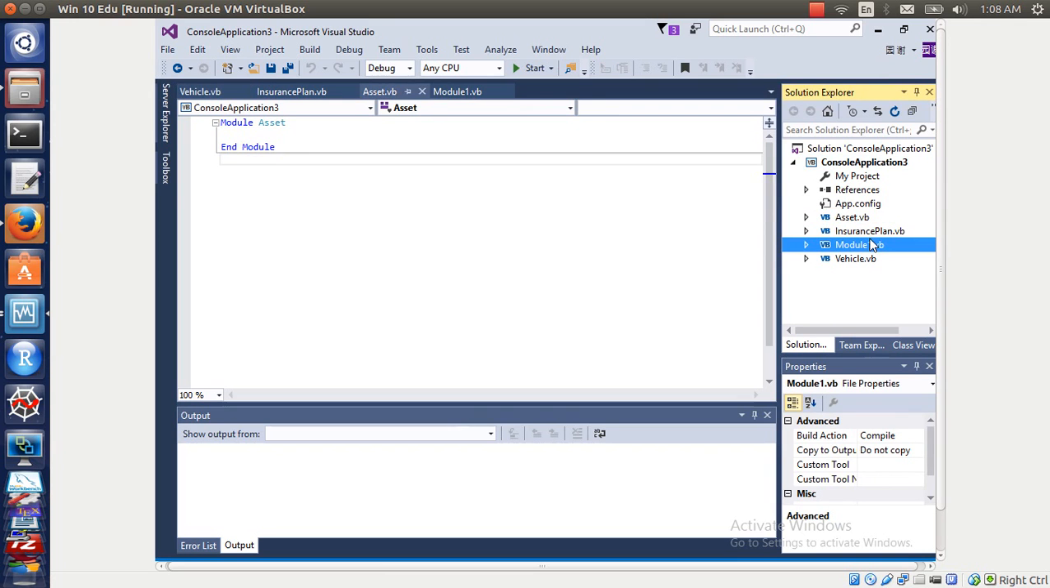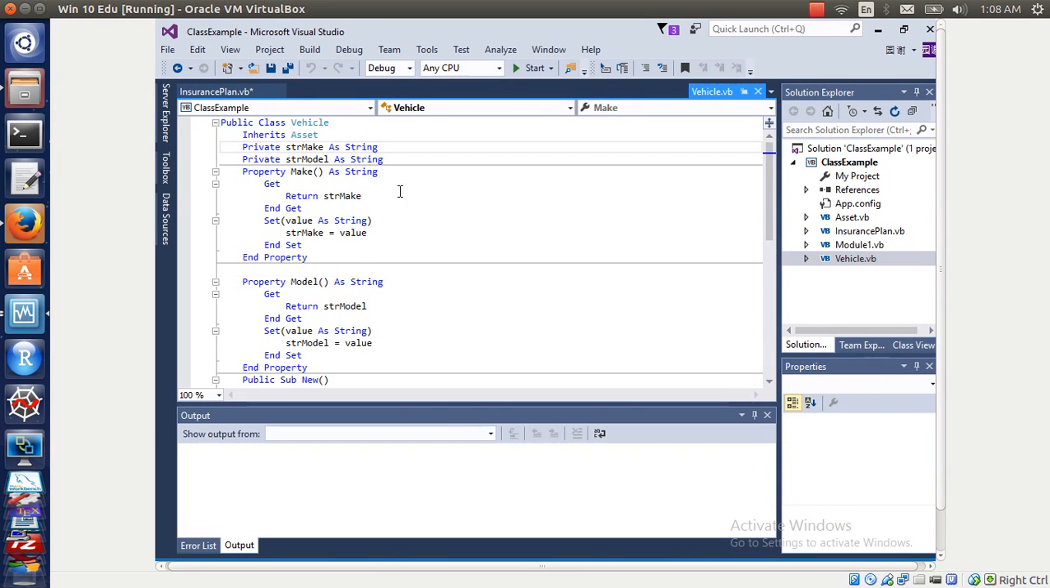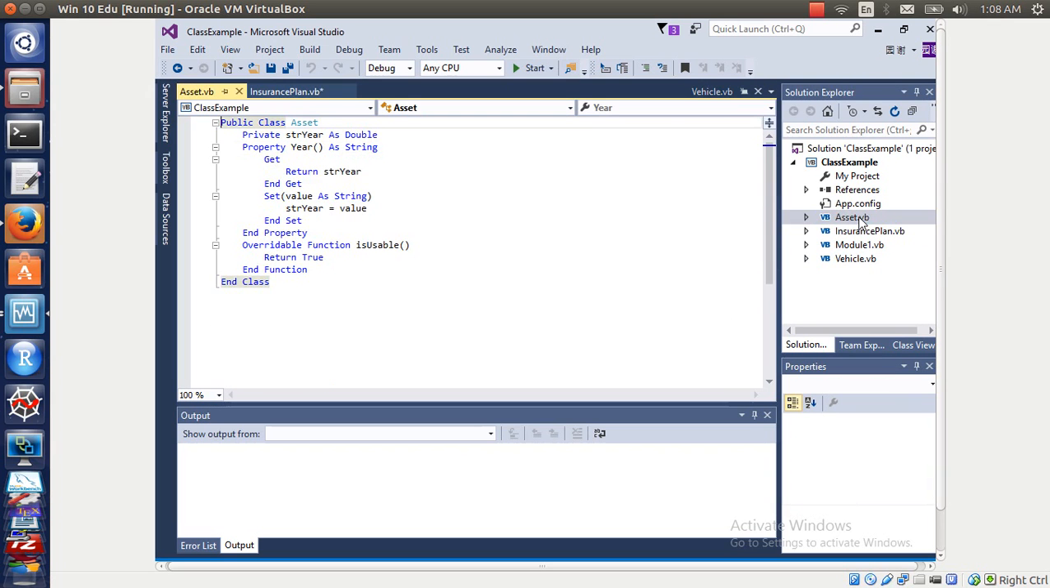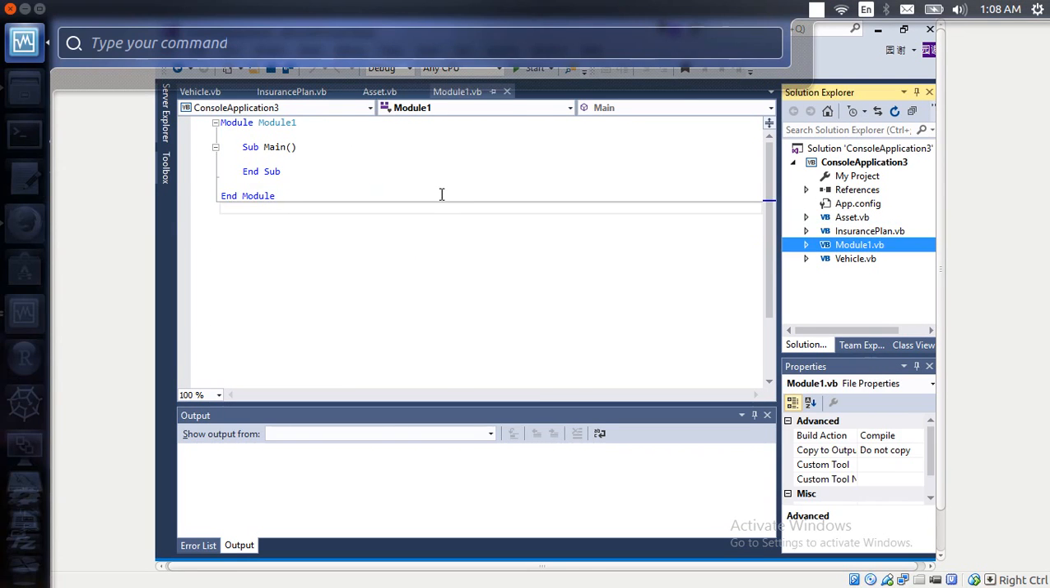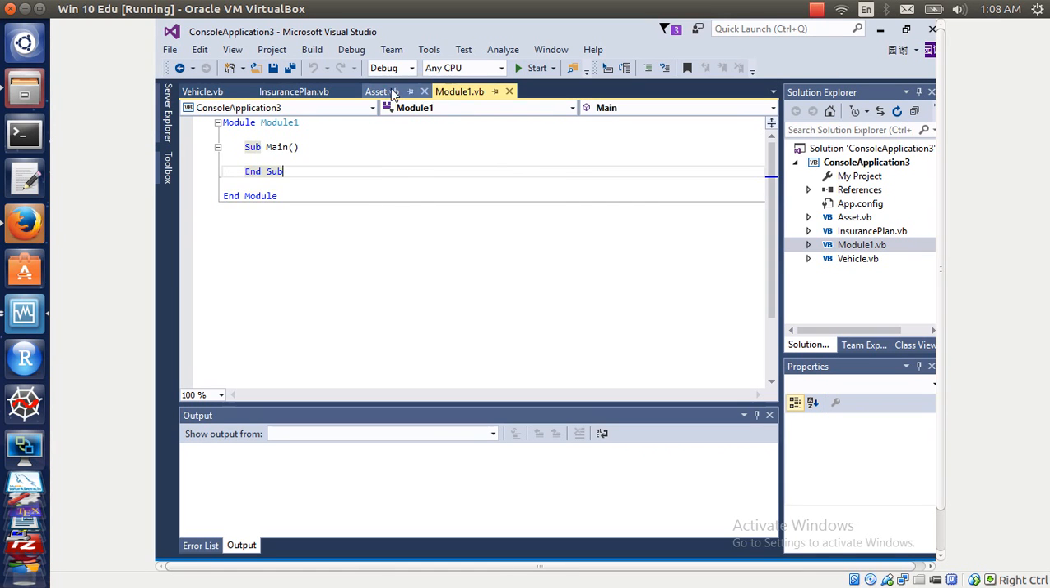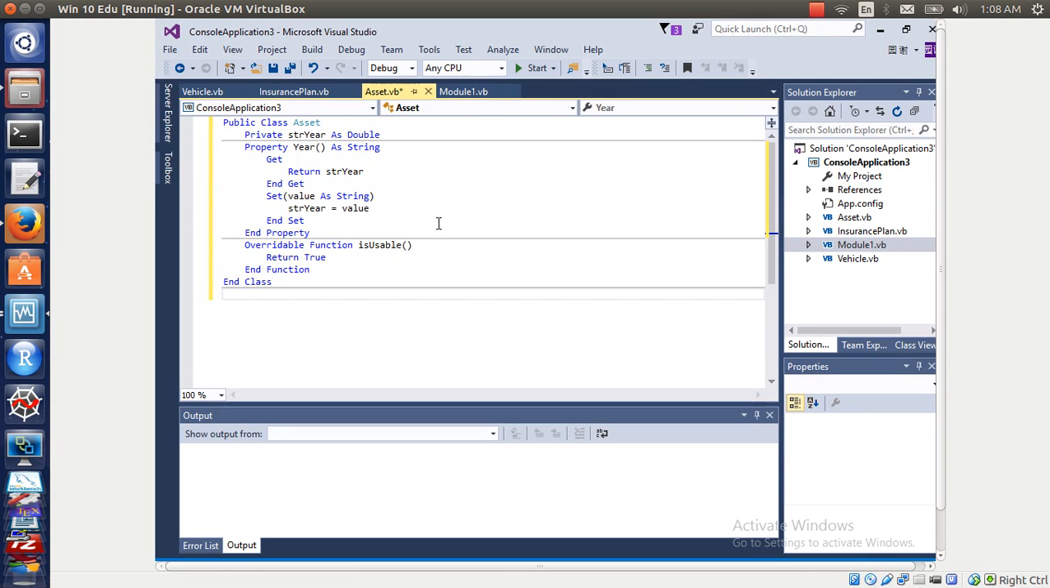Here we have our 4 modules, and we need to copy code from one to the other. In the asset module, we define our asset class here. This class will have a property of year, and the overridable function IsUsable.